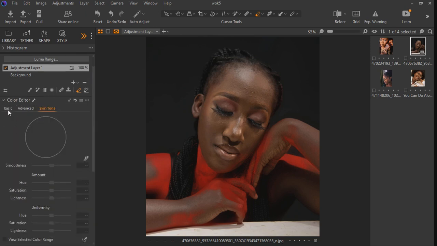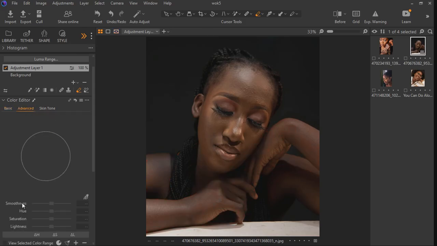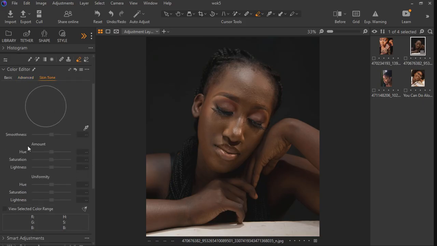So under the color editor, you're going to see basic, advanced, and skin tones. The basic has hue, saturation, and lightness. The advanced just has it right here, and the skin tones. So I'm going to use the skin tones instead, because the skin tones have two segments, the uniformity and the amount, of the effect you want to change.